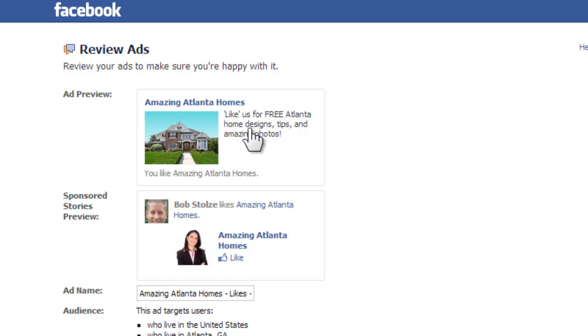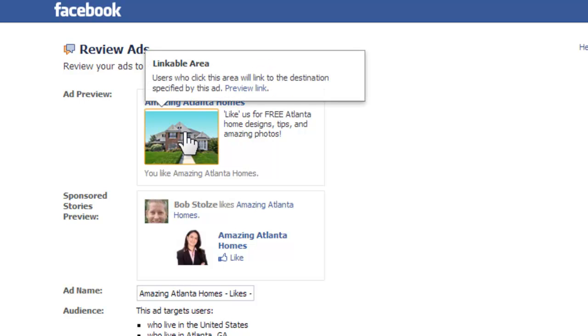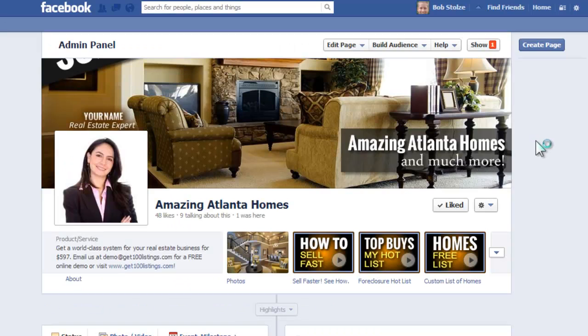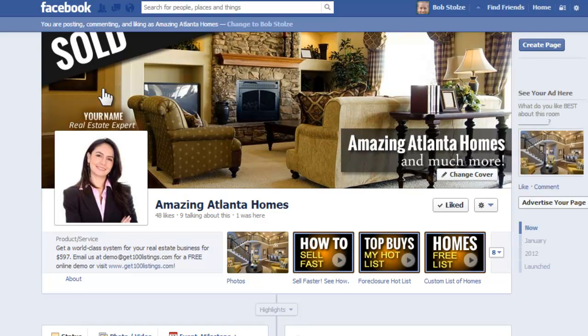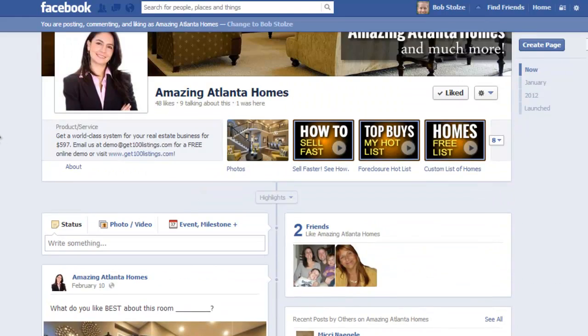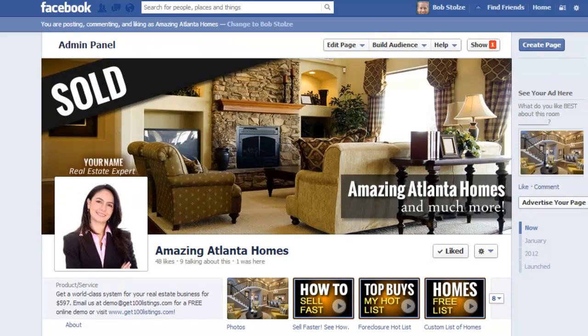Well, if you remember, we clicked our timeline as the destination, so we could click the preview link here and just see, hey, they're going to follow straight into the timeline. So then they're going to start looking down the wall and making sure that this is a great page with some engaging, great content, and they decide to like it.